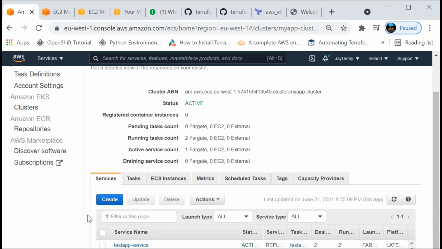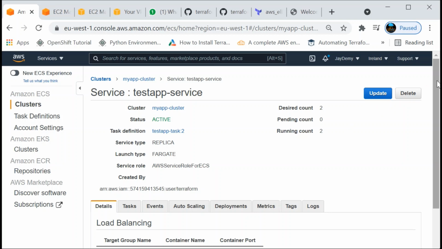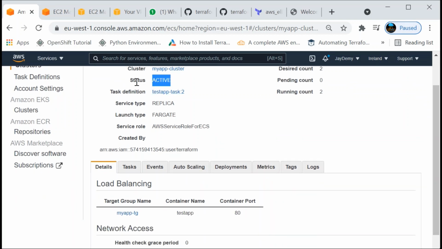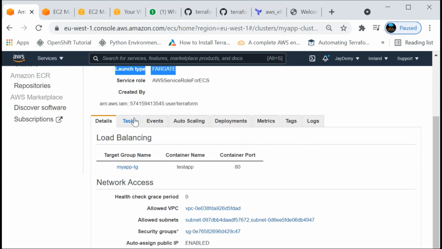Yes, I'll go back here. See, this is my service name, test app service. If I go here, you can see the status is also active, and this is the task definition, version 2 I have taken, and the replica is desired count and running count, and there is no pending count. This is my desired count. I can define maximum count also, minimum count, then it will actually create.